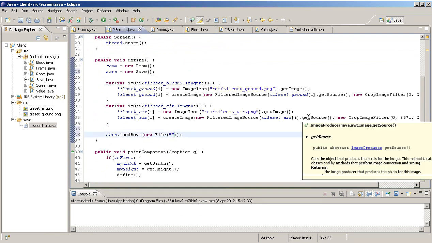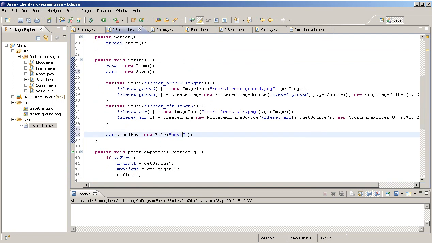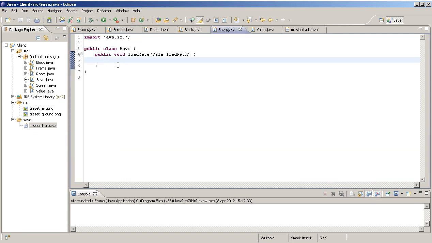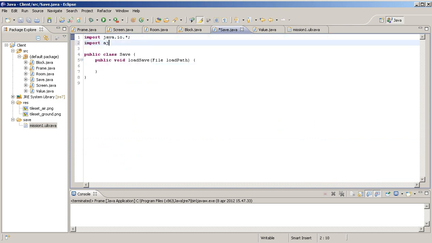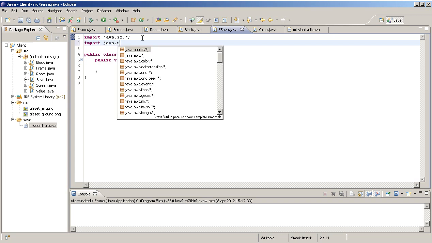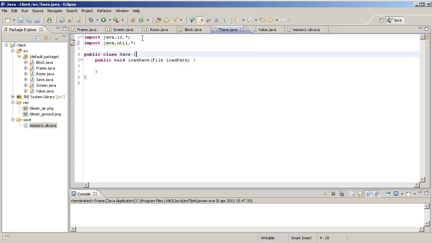So new file and then the path in here, and the path is going to be save, and it's going to be mission1.ulixava. Now we're basically loading that file up that we created before. We will need to import the java.util in order to get access to the scanner. That's what you need in order to load a file.